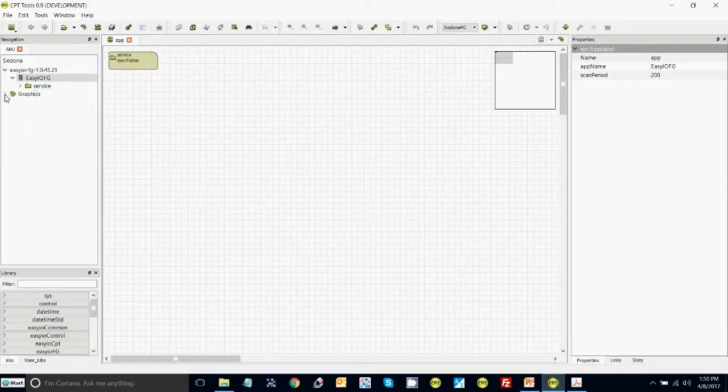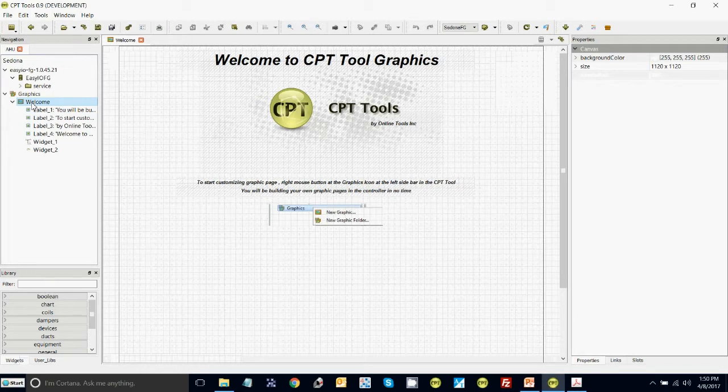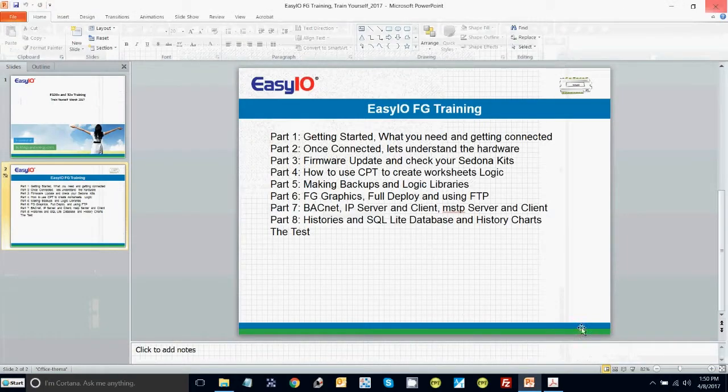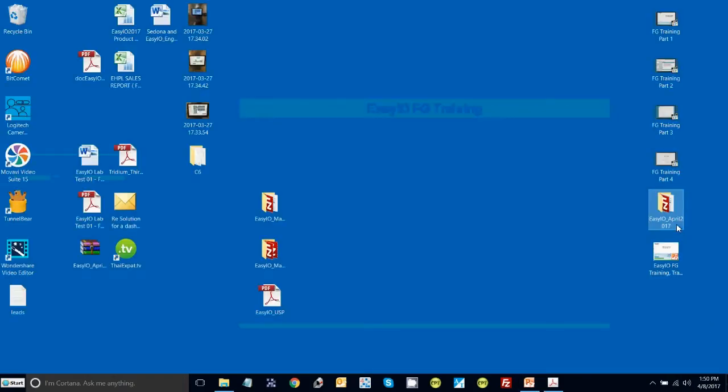You will see here there's an arrow on its side from left to right called graphics. If you double click on that, you will get this standard default page. And that default is created every time you create a new controller or a new project. So let's just remind you again what that is.